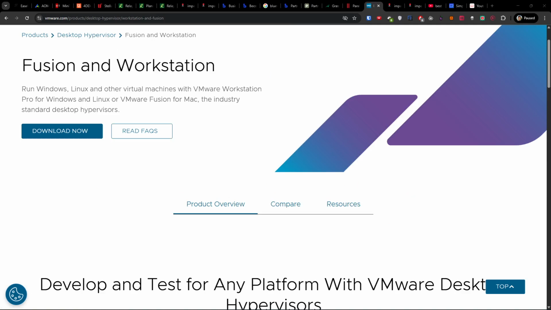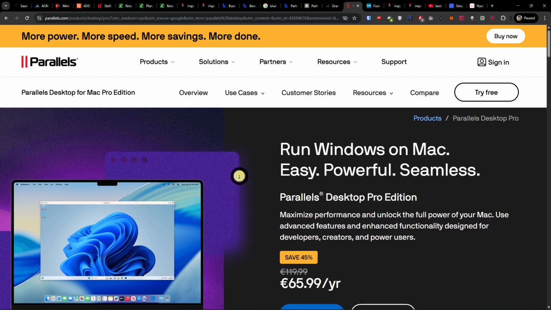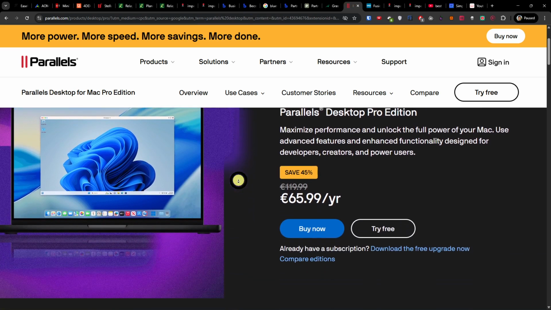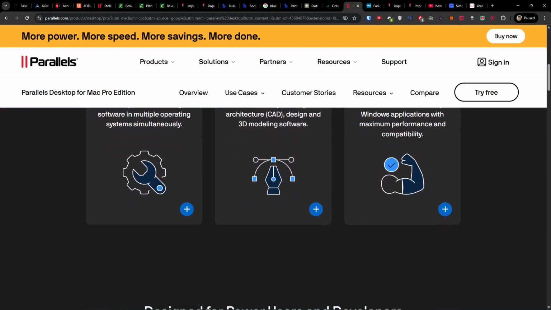So first things first, with Parallels Desktop, what you can expect is superior performance on Apple Silicon. It boots Windows 11 faster and opens apps with less delay. You get better macOS integration, the setup is easy, you get Microsoft authorization, better gaming performance, and frequent updates.